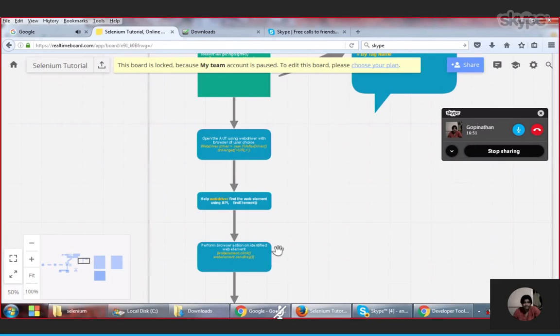Once WebDriver goes to the respective location, or in other words, once WebDriver identifies that web element, you can do whatever interaction that web element offers. So in the case of a button, you can do a click operation. In the case of a text box, you can send some text to that text box, or things like that. So this is a standard interaction.